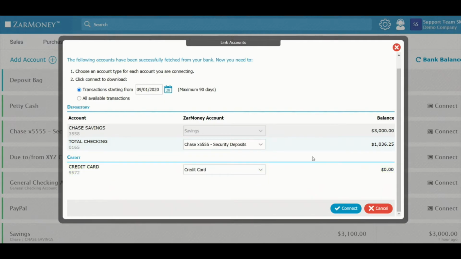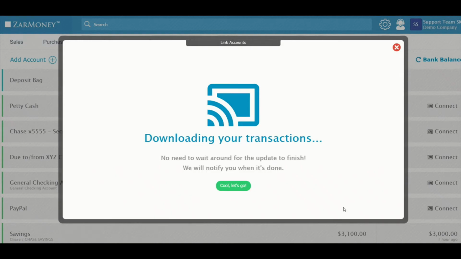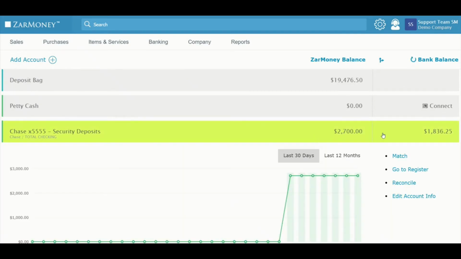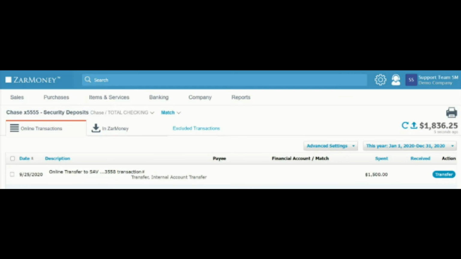Once you're finished, click Connect. ZarMoney will work on downloading these transactions in the background so you can continue working on your books. Once the transactions are downloaded, you'll be able to see them in your Match section.